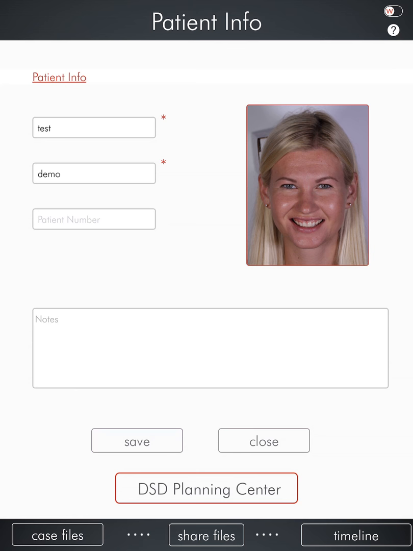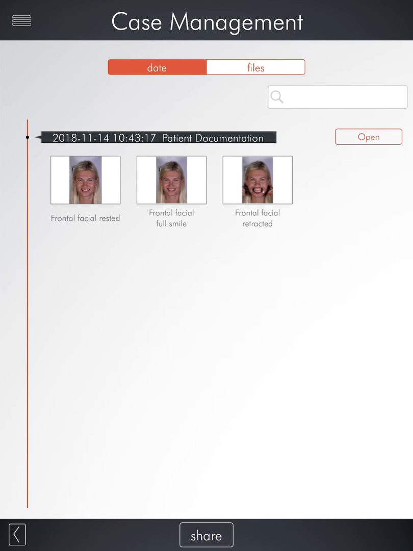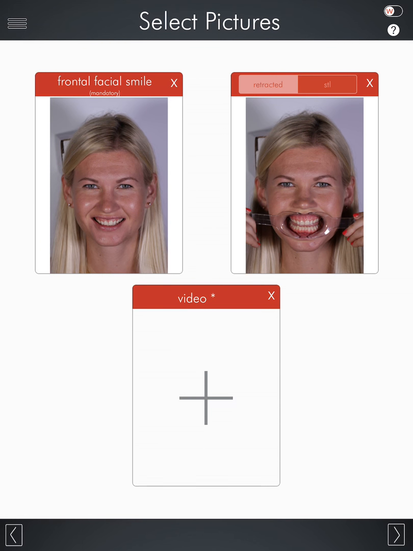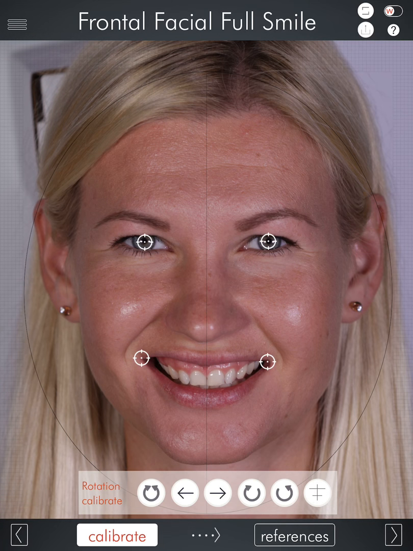Lower right hand corner, click Timeline. Towards the right, click the Open button. Check out the pictures you took, make sure they're correct. Lower right hand corner, click the next arrow. And now you can begin your smile simulation.